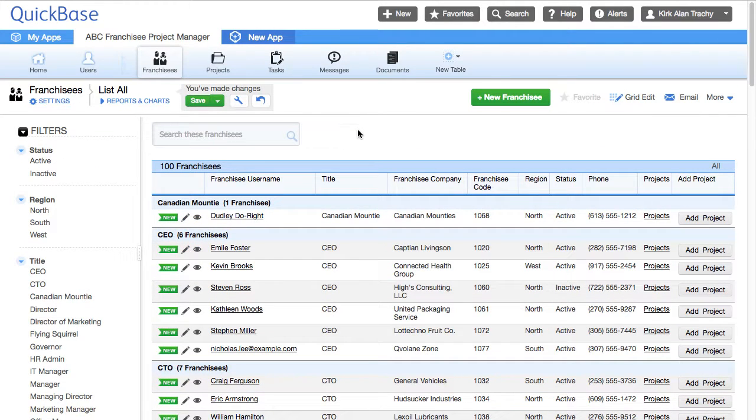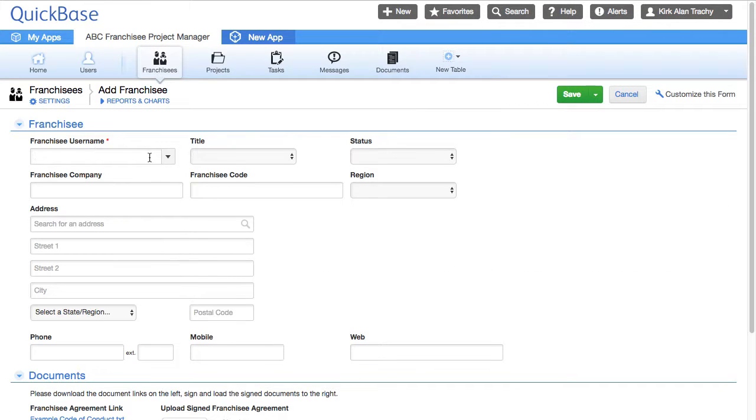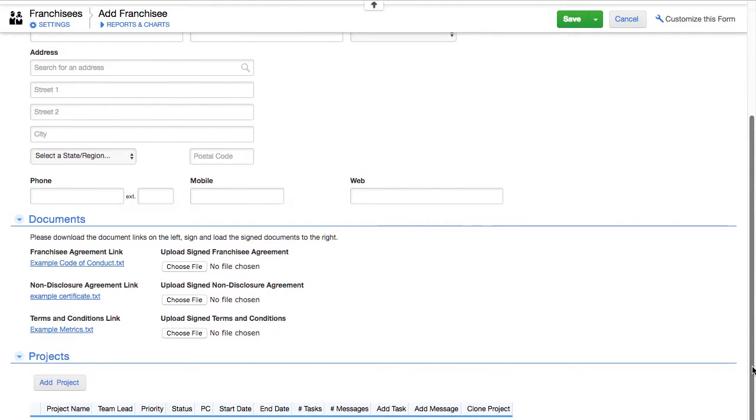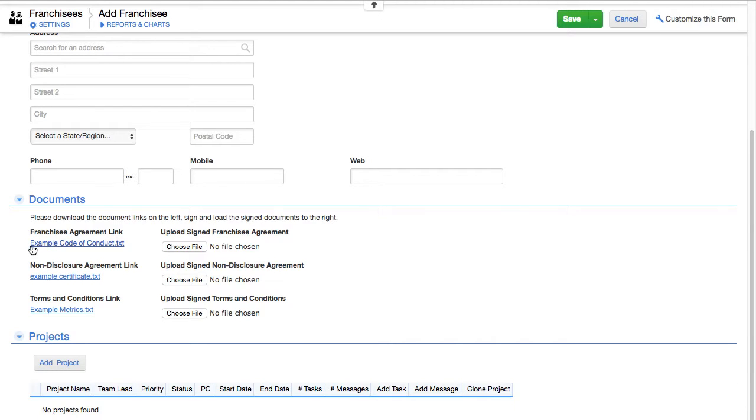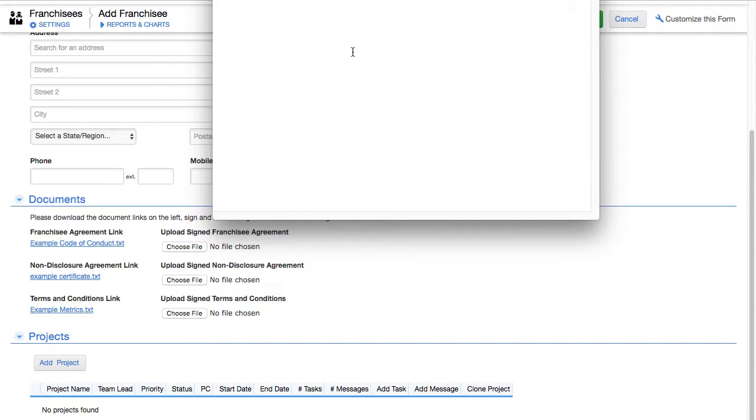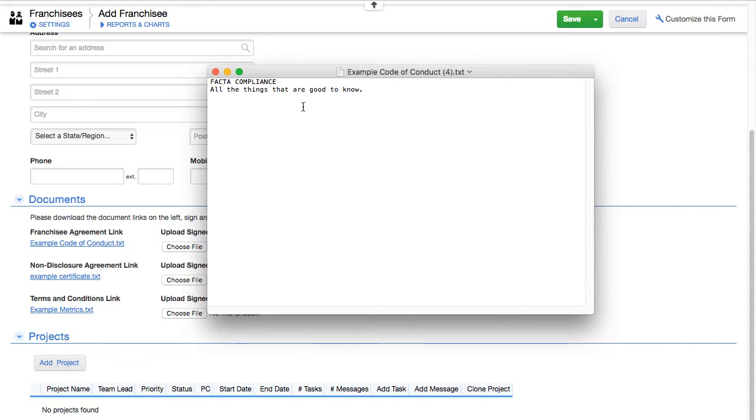So the idea of this is that when you are a new franchisee and you fill out your information that's here, your address information, what you'll find below are some documentation that you need to approve. Here we've got example code of conduct text. I need to open these, sign these, and upload them back into the system so that there's a version available. So I'll pull down the code of conduct. I'll open it up. Here we've got the document here.